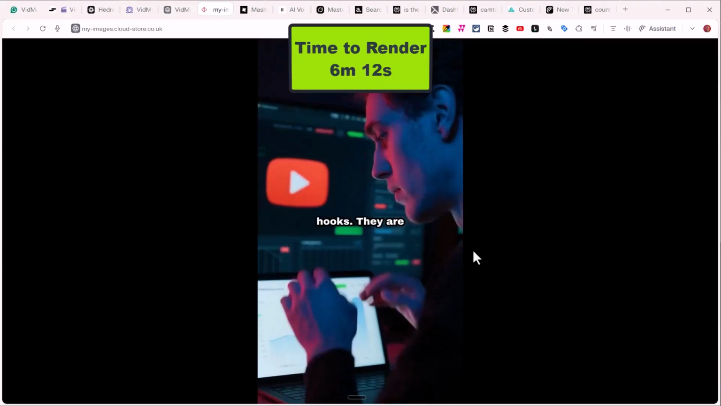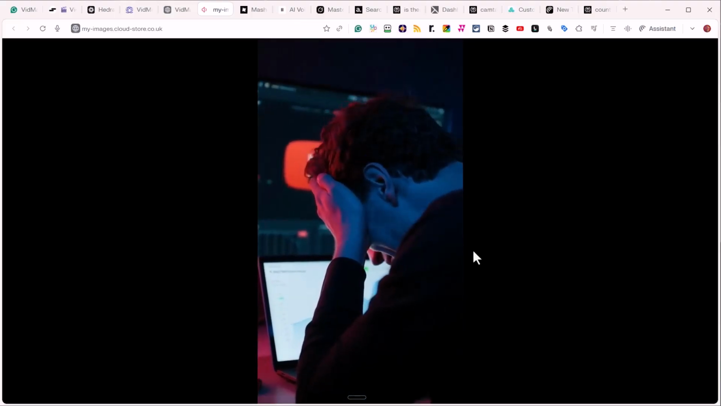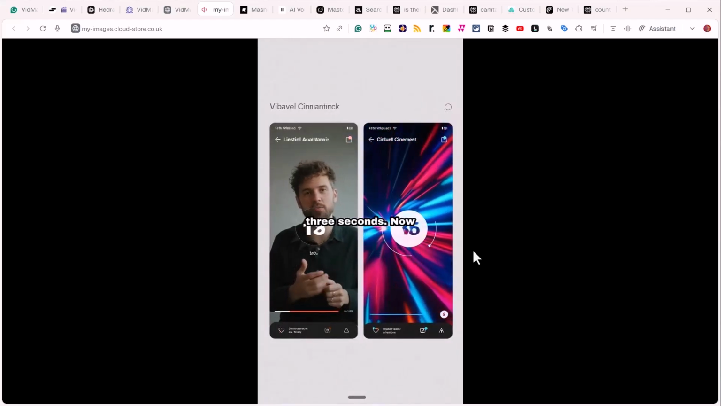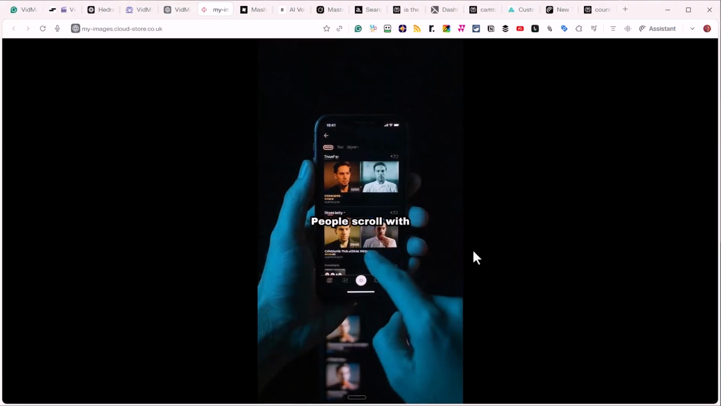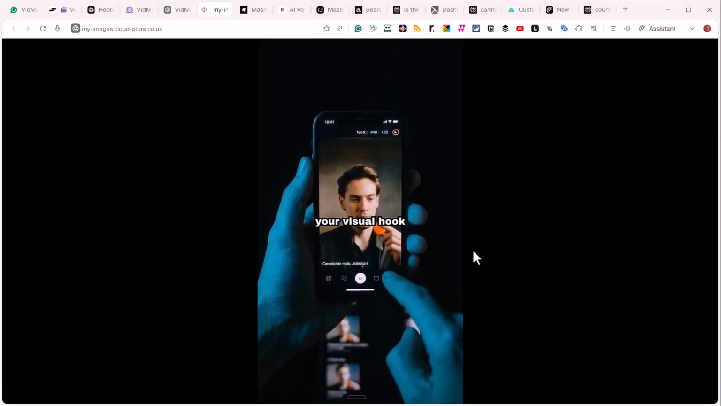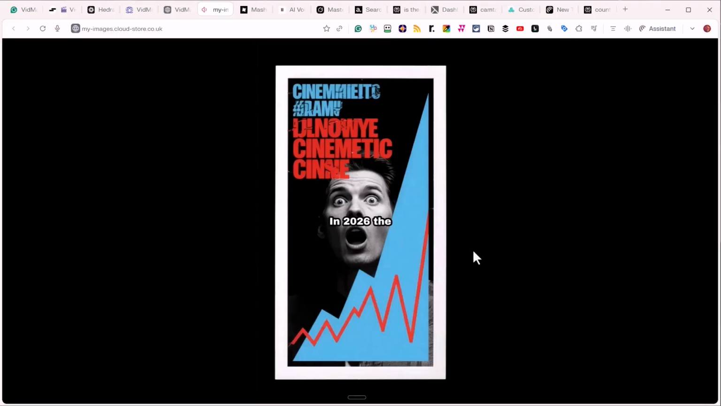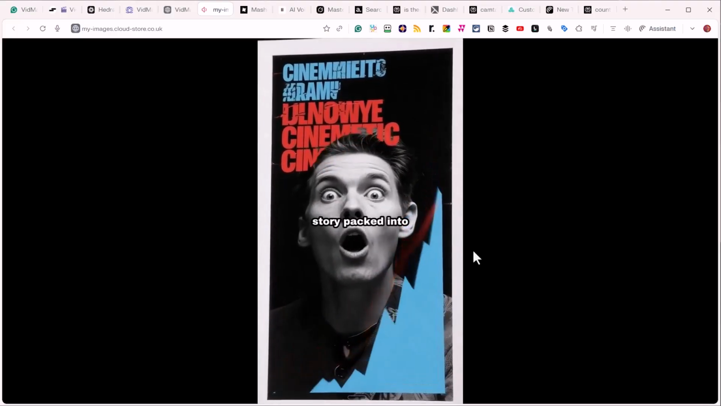Stop using 2019 hooks. They are killing your views in 2026. The old rule was hook in 3 seconds. Now the first frame decides everything. People scroll with sound off, so your visual hook must explain the video instantly. In 2026, the hook is not a line. It is the clearest story packed into 1 frame.